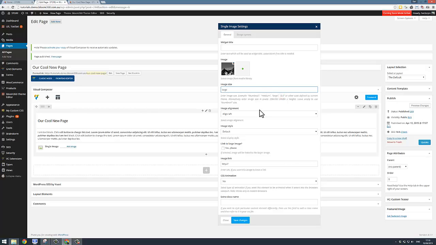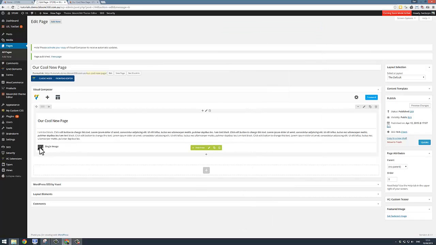Alright, so it's large. We'll say that we want to center the image, so we're going to align it to the center. And the rest of the stuff you can have a play with, but we won't bother with today. It's okay. And we click Save Changes, and we've got a single image here. Now, just to see how we're going, we'll click Update, and we'll refresh the page out on the website.